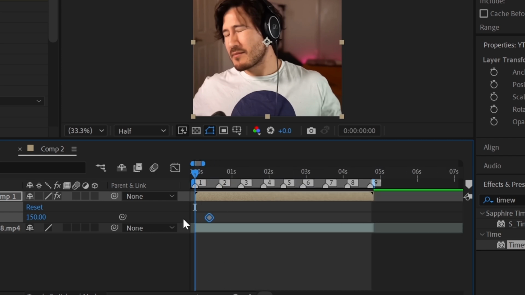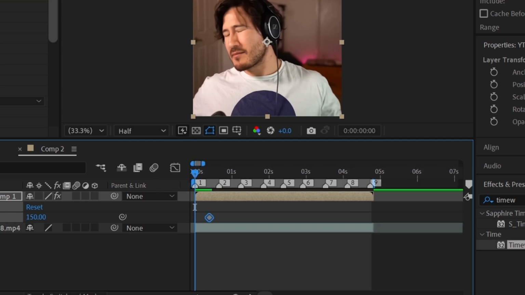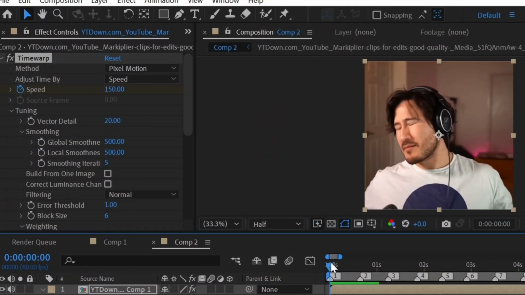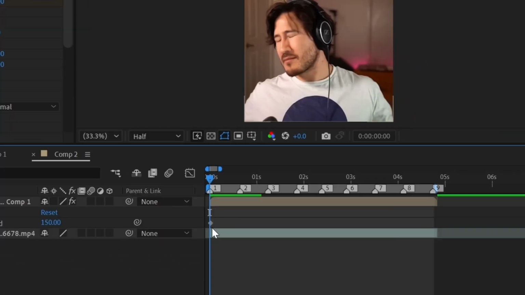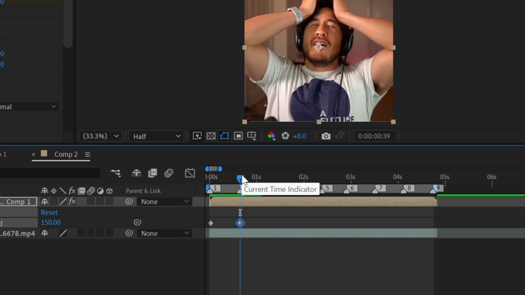Yep, and place it on all the beats, like beat number 2, beat number 3, beat number 4, 5, 6 and 7. So just grab your keyframe at the start and then copy this and place it under all your beats. So yep, you can see the 150 speed here. Now just copy this and place it right here and then on all the beats under it.